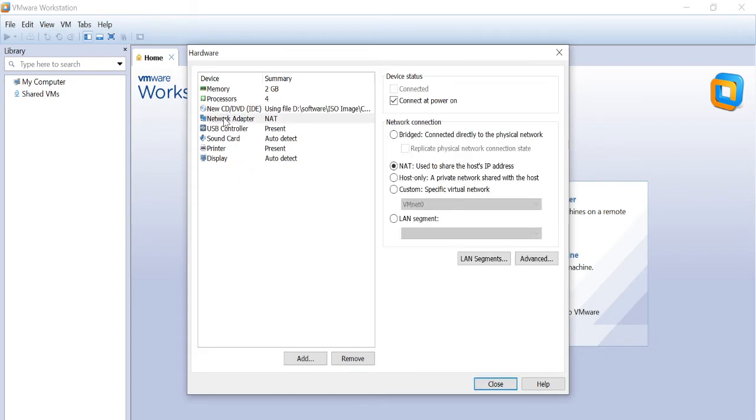Now go to the network option. For the network connection, we have four options available: bridge, NAT, host only, and custom. You can select any one of the network options to do the networking. I just select NAT. You can select bridge as well. Bridge and the others I will explain in my upcoming videos.